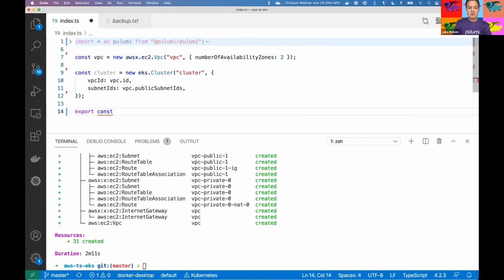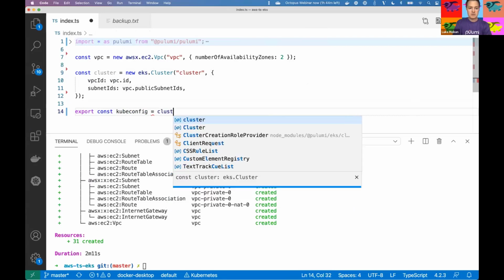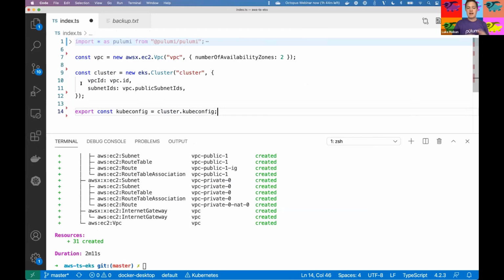The last thing I'll do is say export const kubeconfig equals cluster.kubeconfig. This is just going to let me export out the kubeconfig, which lets me access this cluster from other tools. So if I now want to use kubectl or some other tool to deploy a workload into my cluster, I can do that by accessing this kubeconfig.